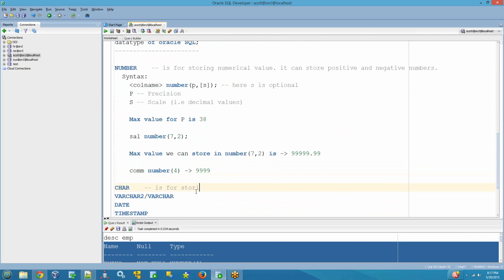Character is for storing alphanumerical values, that is both numbers and characters. So with character we can store both characters and numbers, whereas number is only for storing numbers.